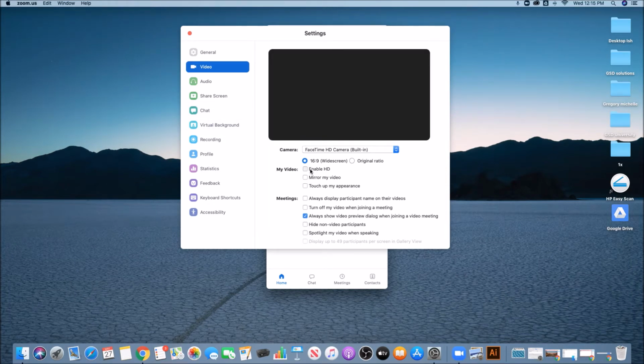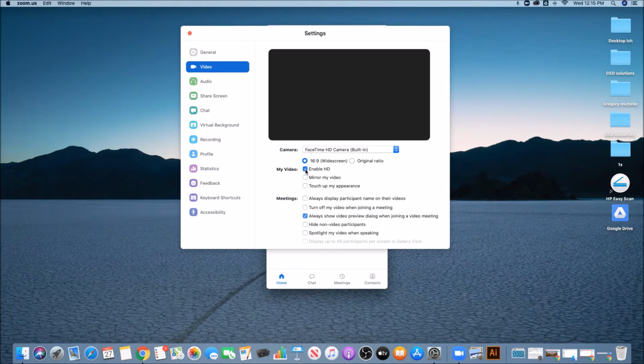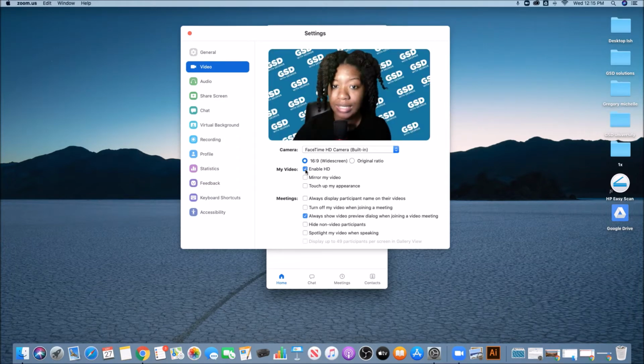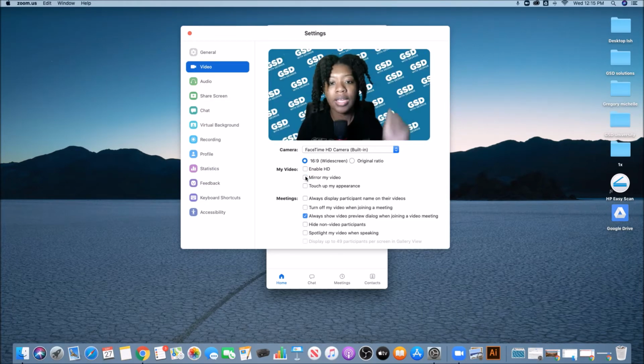So do you want to enable HD on your videos? Here you can see a little bit of a change between regular and HD, it has a sharper look to it. Do I want to mirror my video? If I mirror my video, my background looks like that, but if this is my left hand, this is my right hand, and it directly goes, versus if I'm not mirrored, this is my left hand, it's on the other side, and then this is my right hand.